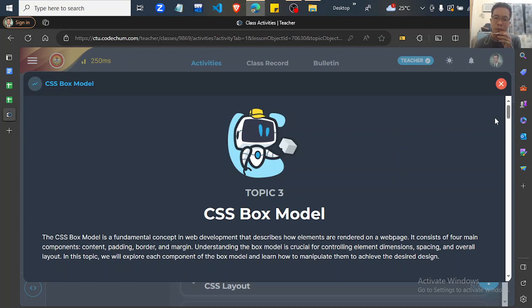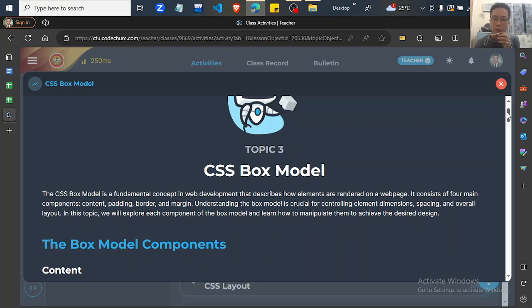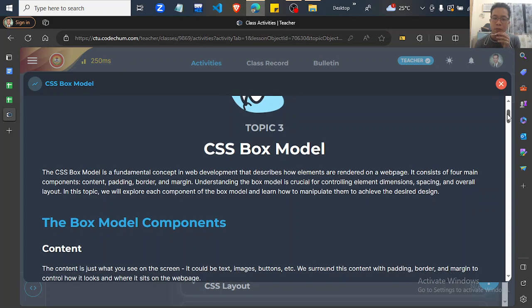According to Codejam, the CSS box model is a fundamental concept in web development that describes how elements are rendered on a web page. It is the foundation, or concept, of rendering, meaning how the browser compiles or displays things. It has four components: the content, the padding, the border, and the margin.